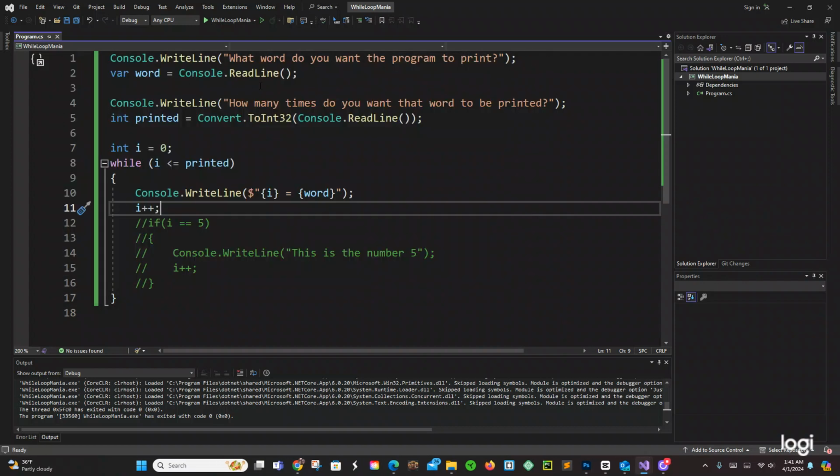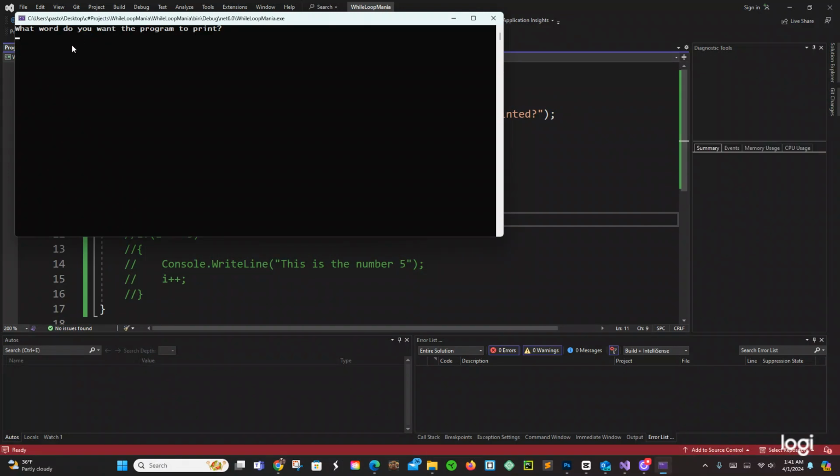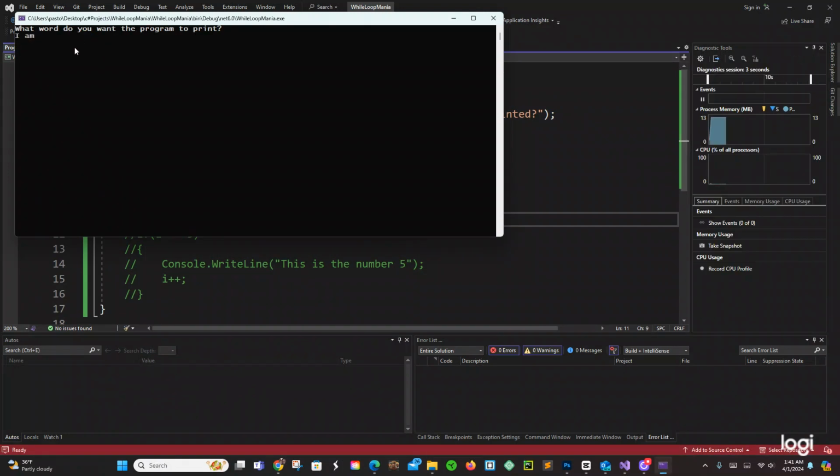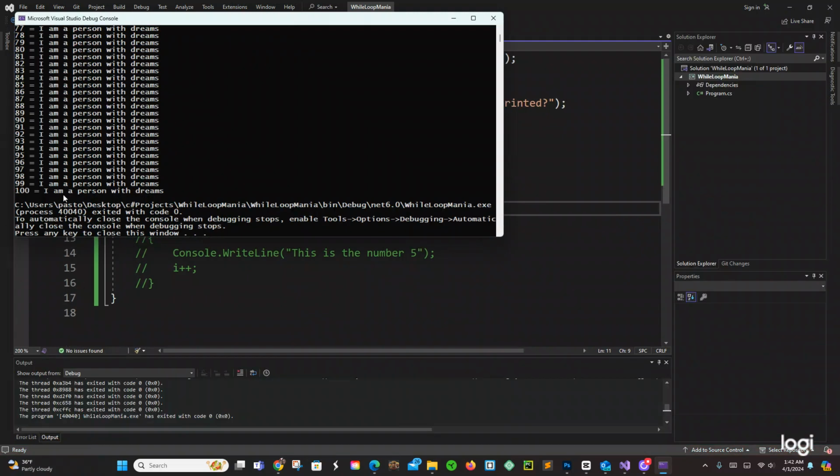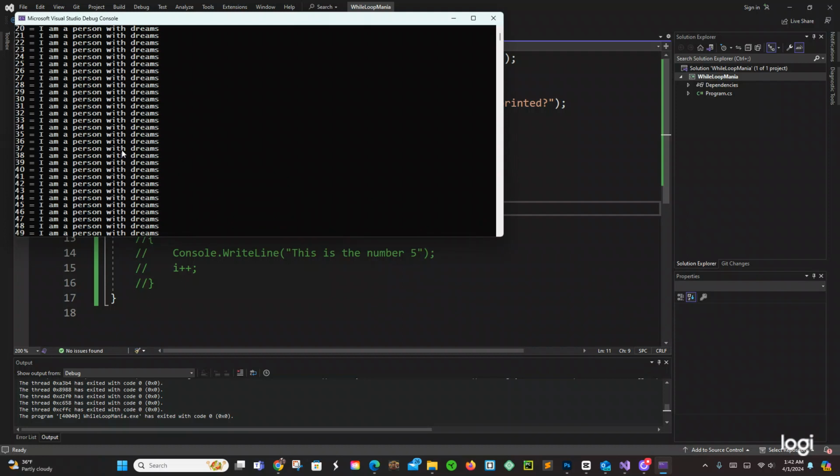Let's have a different word to be printed. I am a tired programmer. Let's do I am a person with dreams. And how many times do you want that? 100 times. Let's do that. Boom, we get 100 times: I am a person with dreams. It printed all of this 100 times.